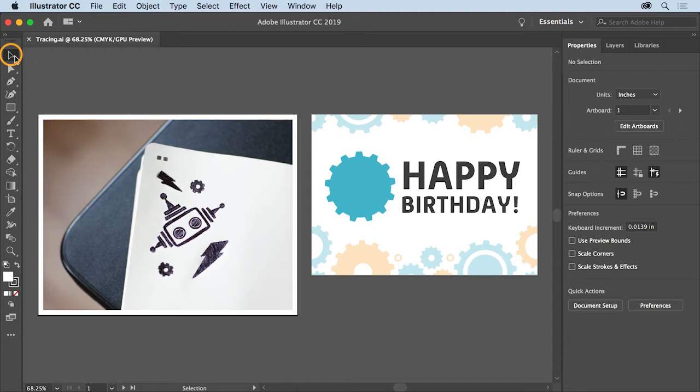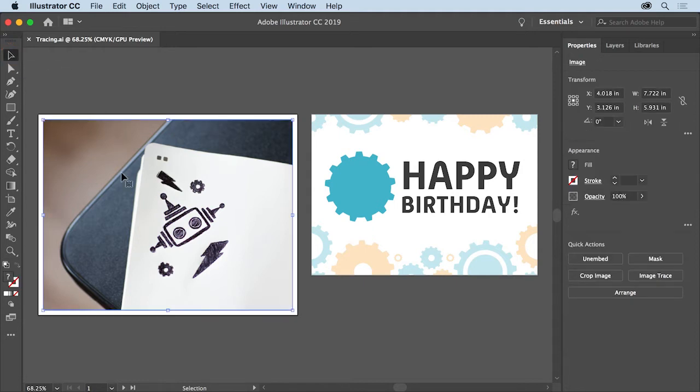With the Selection tool selected, click the image on the left to select it. This is a picture taken of a drawing in a sketchbook. Now, to capture just the robot sketch and add it to the birthday card design on the right, you'll trace the image to convert it from raster to vector artwork using the Image Trace feature in Illustrator.